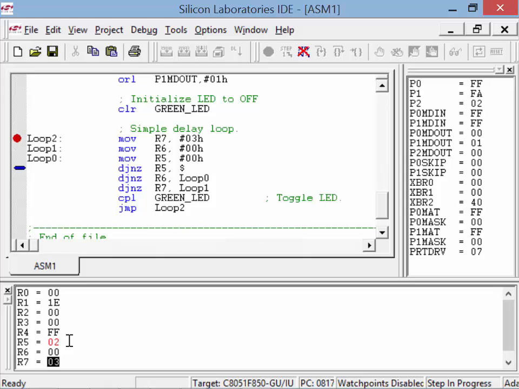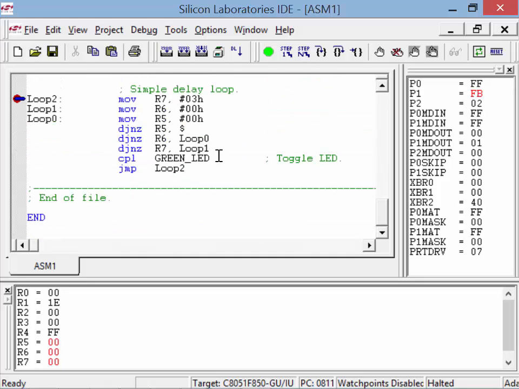All right, now we're going to go, and notice that we start the process over again, but R6 now has gone to FF. Now I'm going to stop this and tell it to just run, right there. And notice that it comes back here. Now my LED is off because I went through it and I complemented it. And I'm back here ready to start the process again.